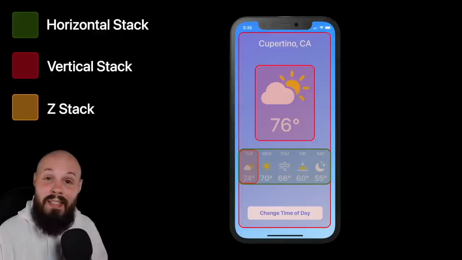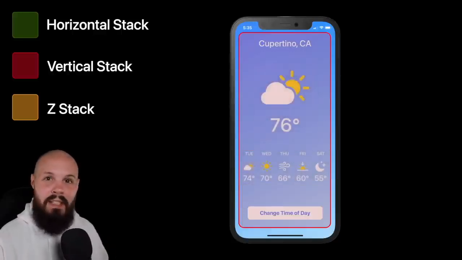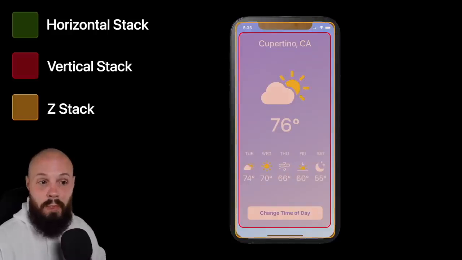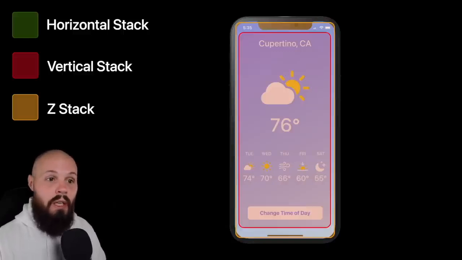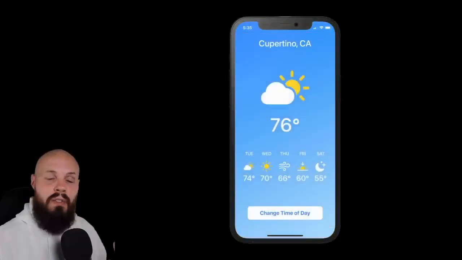And then the Z stack that I haven't talked about is kind of like vertical layers, right? So for example, the V stack that holds all the elements is on top of our background view, which is the color gradient, right? So that is the Z stack, and that's kind of like vertical view hierarchy, if you will. So that covers the three main types of stacks.